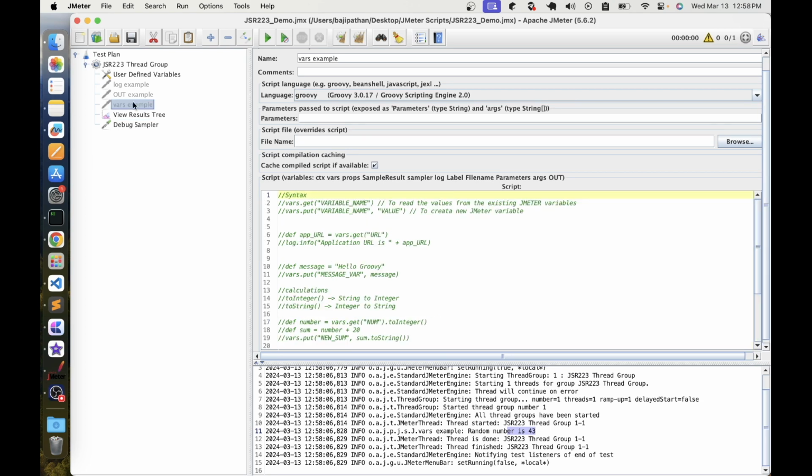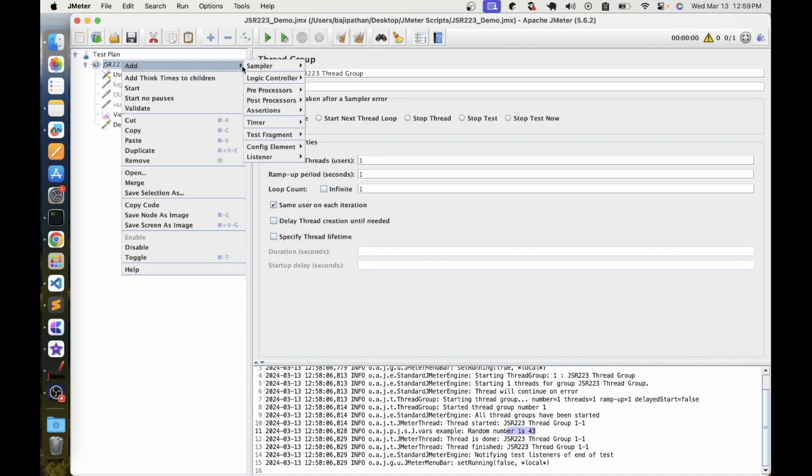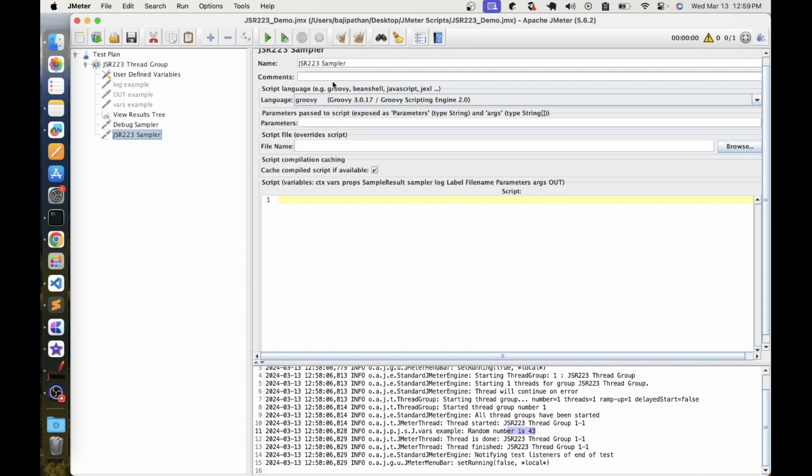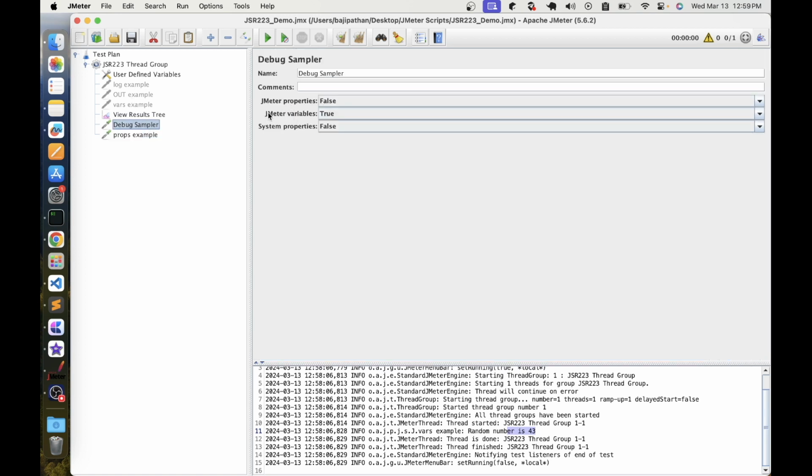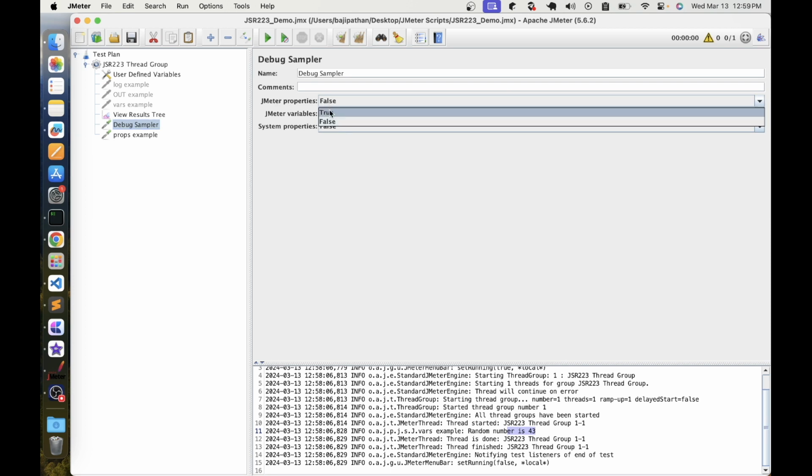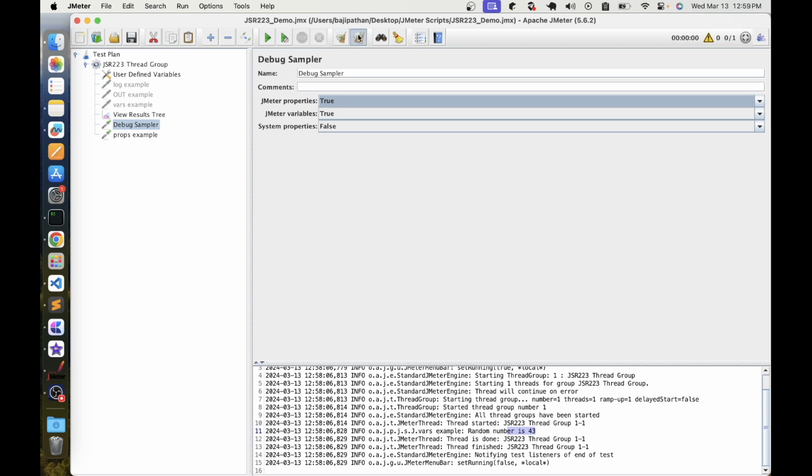So the next variable is props. Again, let's add the JSR223 sampler to write the props code. Let's name it props example. If you go back to the debug sampler, we have three options: one is JMeter variables, another is JMeter properties, and then system properties. If you want to see all the JMeter properties, you should change the value of JMeter properties to true. Okay, so let's save and quickly rerun the script.